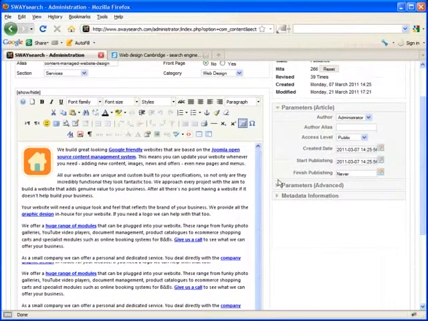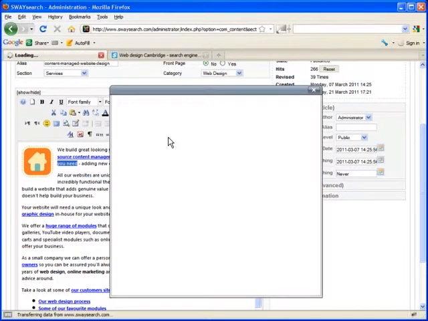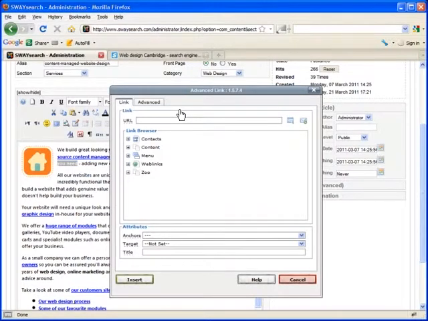So I've now gone through into the editor for that article. Now, this is where I want to add the hyperlink: "Update the website whenever you need." So I've highlighted that text, and now click the Insert Edit link. Now, on this window, it's the link browser, and here you've got Contacts, Content, Menu, Web Links, and Zoo.